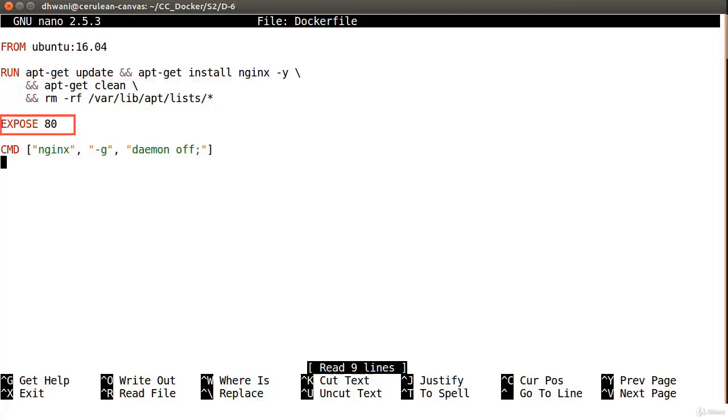Next instruction, EXPOSE, is a type of documentation which will inform Docker about the port on which the container is listening. Keep in mind, it does not publish the port, but it fills the gap between the Docker image builder and the person who runs the container. We have documented with the EXPOSE instruction that this Nginx container will listen on port 80. CMD instruction will make Nginx application run in foreground by turning off Nginx as a daemon process.